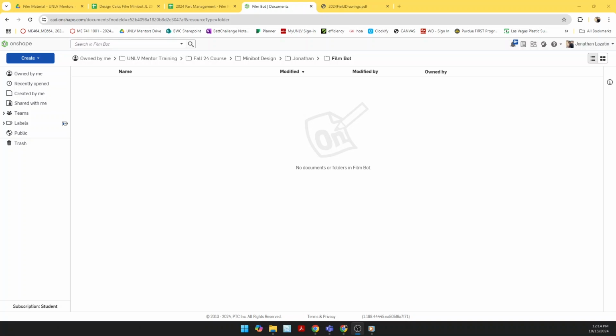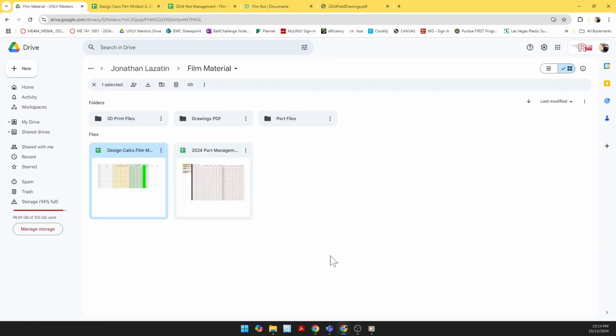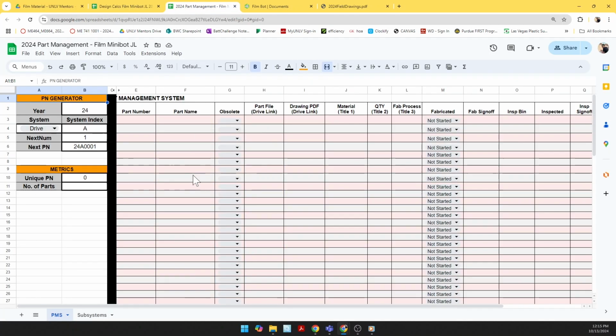All right, so we're gonna go step by step on how to go from creating your main sketch to designing parts, and we're just gonna do this from scratch here. A few things that I wanna have open while I'm doing this: the folder setup that we talked about for 3D print files, drawings, and part files, as well as my design calculator and part management system already open.